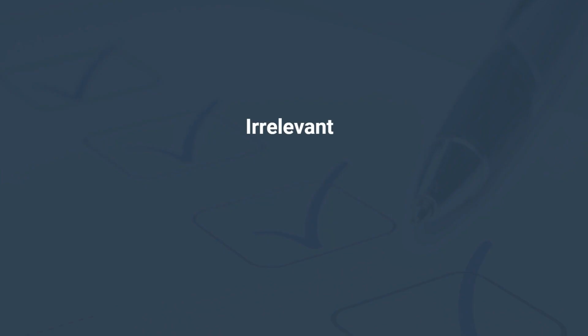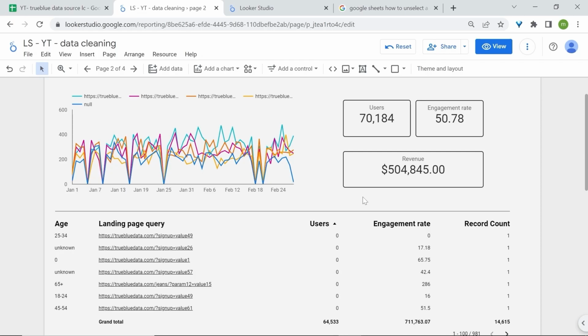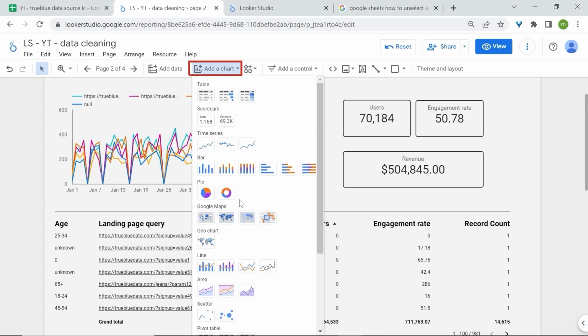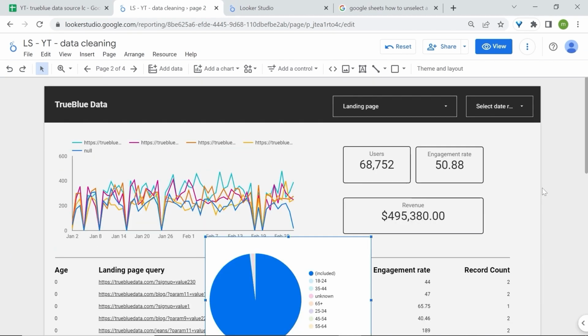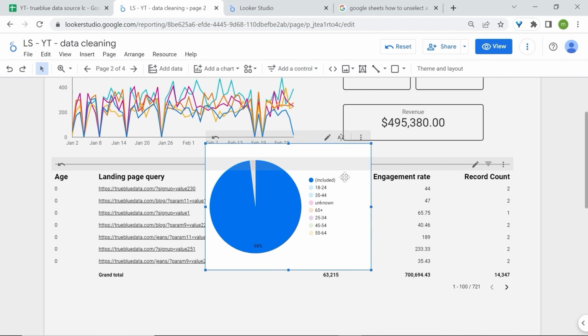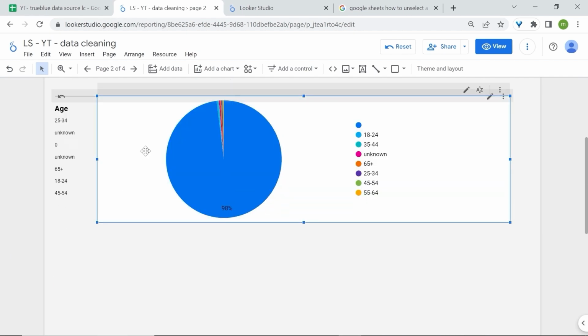When it comes to making decisions to remove missing values, consider those values that become irrelevant. Let's have a look at our age dimension again, and let's bring back our pie chart. Add the chart. I'll select, let's go with the pie chart this time. All right, it's done. This chart is linked to our age dimension, and we can find our null values by looking at this blue icon, which has no values beside it. These are our null values.